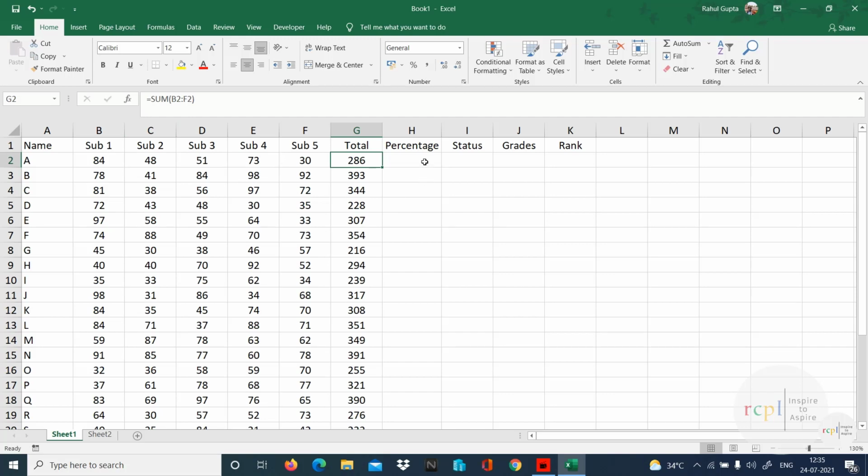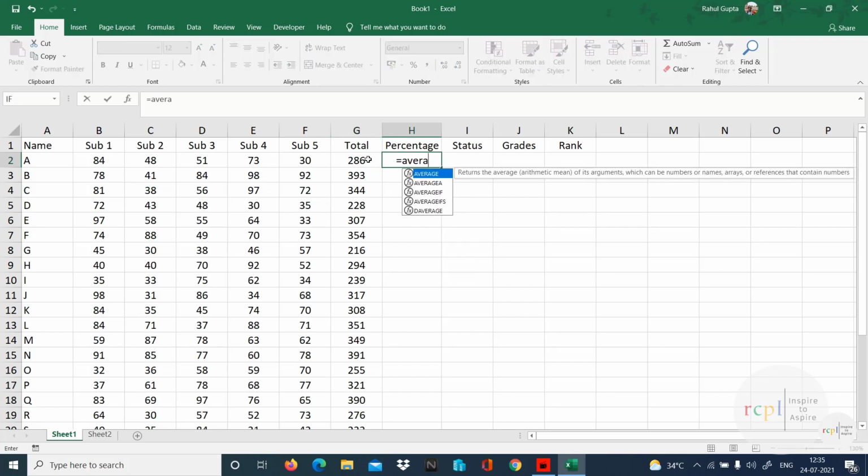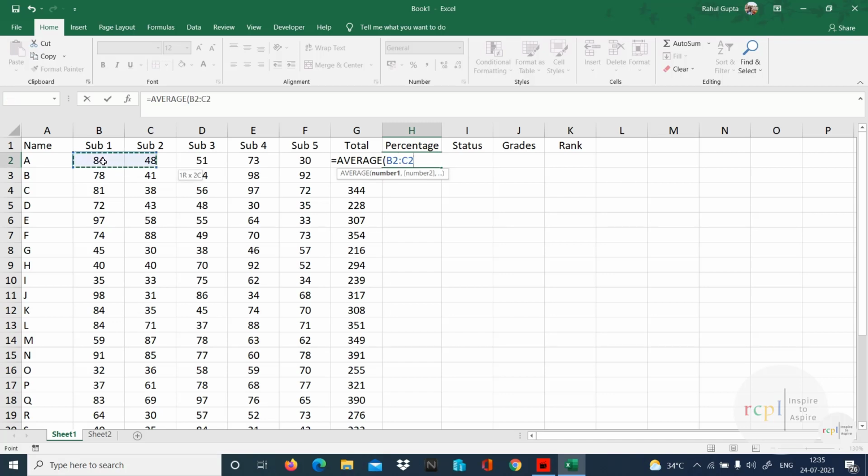Now I have to get the percentage. There are a lot of ways of getting the percentage. I can divide this total by 500 and I'll get the percentage. I can use the SUM function. Many functions are there. But I'm going to use the function AVERAGE, because either we take out the average or we say it's a percentage. They are both kind of the same. In average we will not have a percent sign, whereas in percentage we are going to have a percent sign. But we are also going to see how we can add the percent sign.